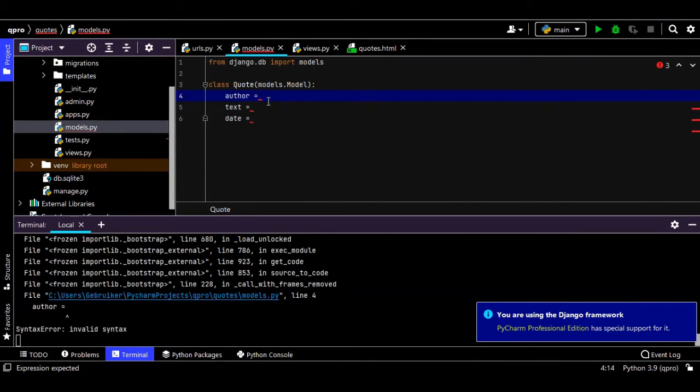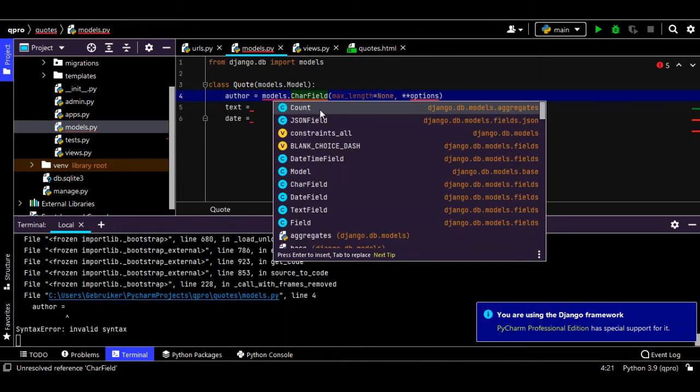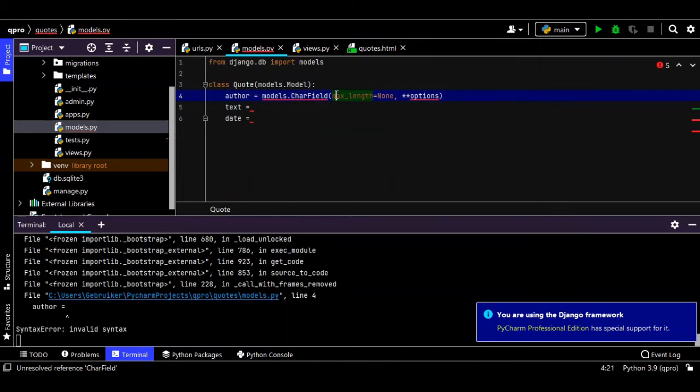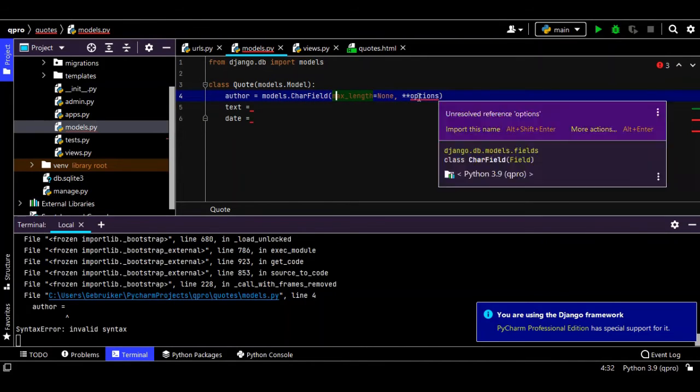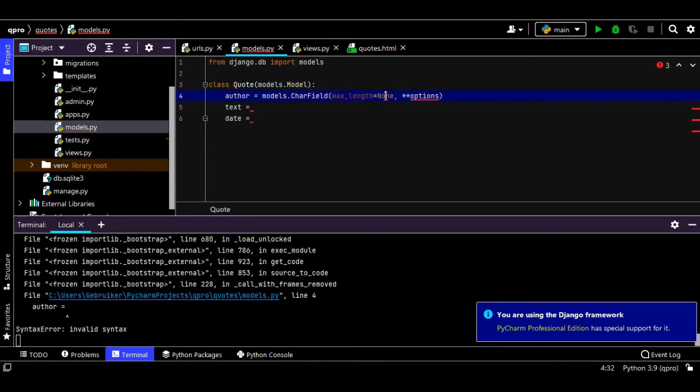and go back. So for the author, in order to insert that, I cannot just say CharField. I should say models.CharField, and max length, let's give it a max length of 100. It's just the name of an author, it shouldn't be longer than that, I guess. It's already too long. So let's go with 50.